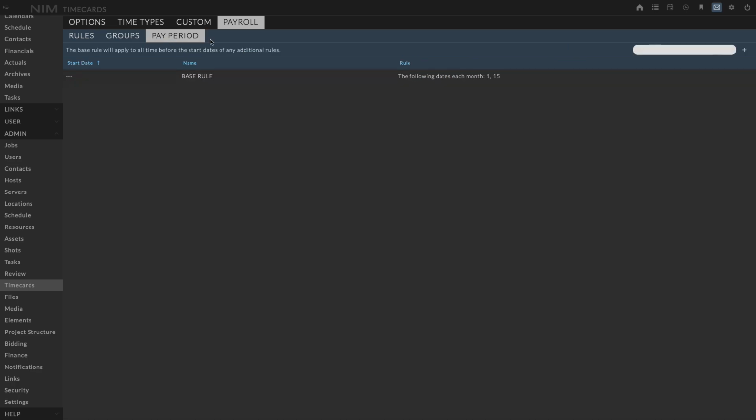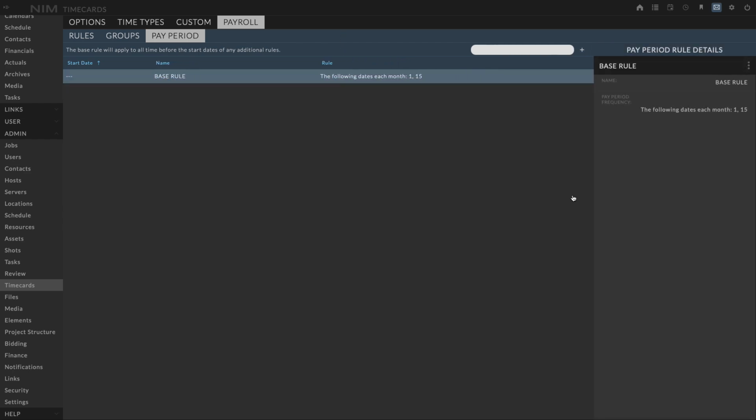Lastly, to work with payroll, we need to configure our pay period. To configure our pay period, you have to choose a start date, as well as the pay period frequency. By default, there is always a base rule for our initial pay period, but you can change your rules by adding new pay periods with their own individual start dates. Our pay period frequency options include every X weeks or specific dates every month. In this case, we've selected specific dates every month, and we'll be using the 1st and the 15th as our pay dates.